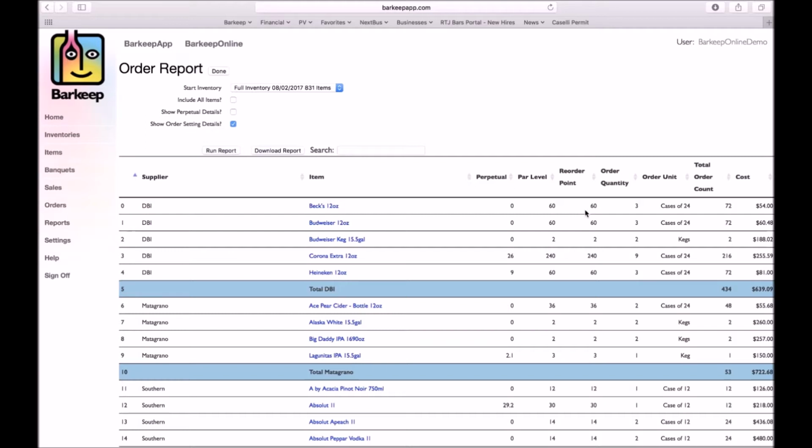You also set an order unit size for each of your items. So for example, for bottled beer, you might set your order unit size to 24, which tells Barkeep that you want to order your bottled beer in cases of 24. For kegs, you would set your order unit size to 1 because you want to order single kegs.